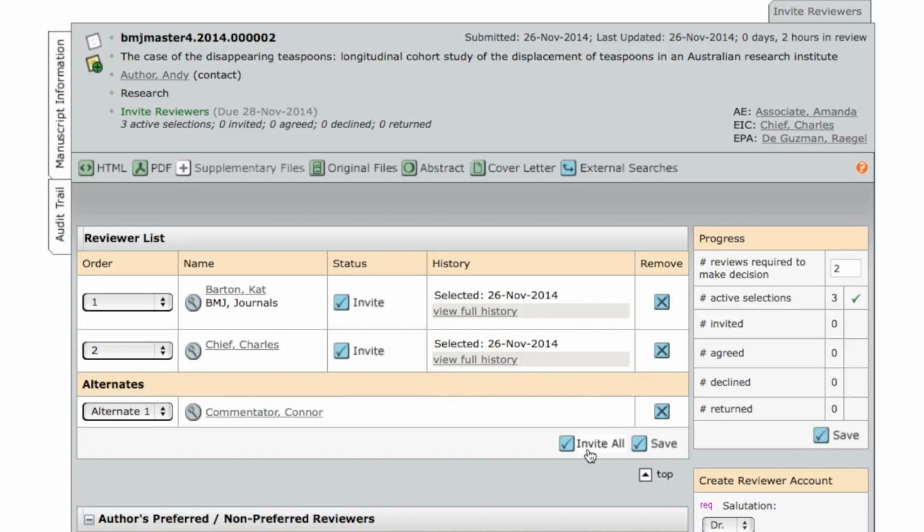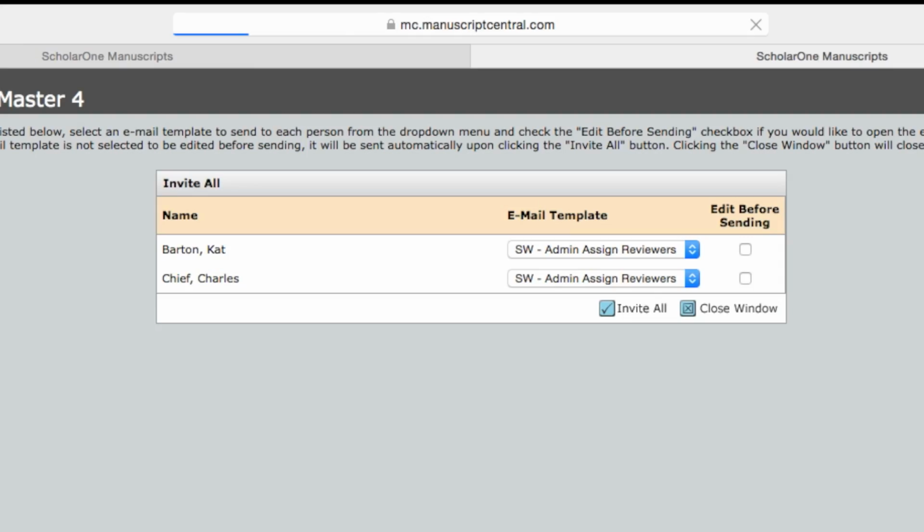Invite all reviewers to send the invitation out to the first 2 reviewers. A new window will open. You will be able to edit the template if you wish to. The template includes the abstract and links that allow the reviewer to respond directly to the system, which will automatically update their response. Click on Invite All to send the invitation letter.